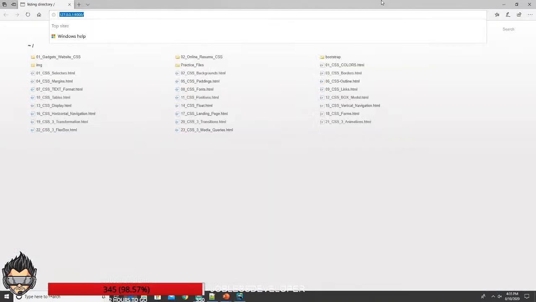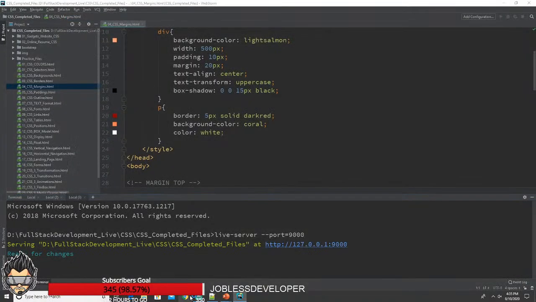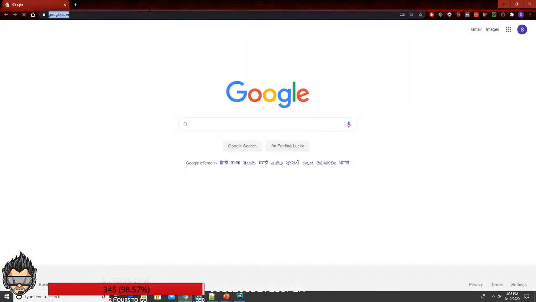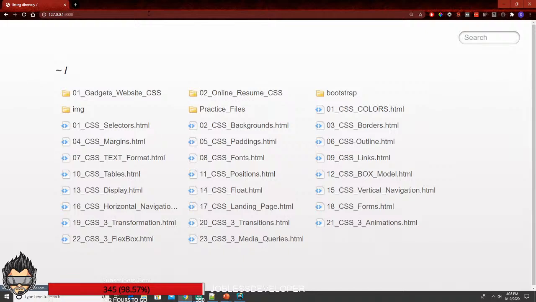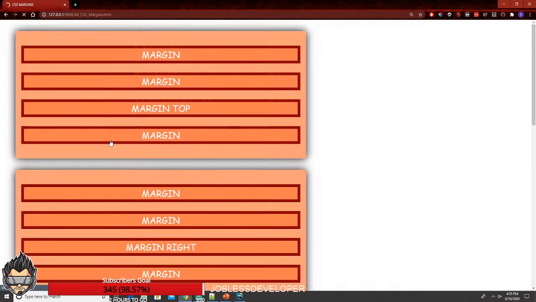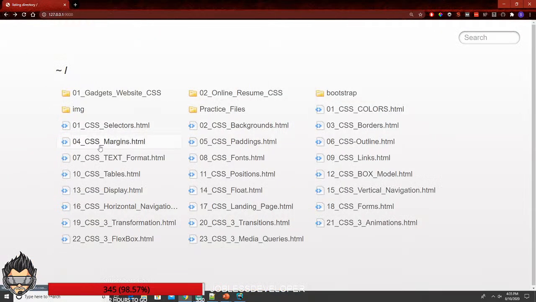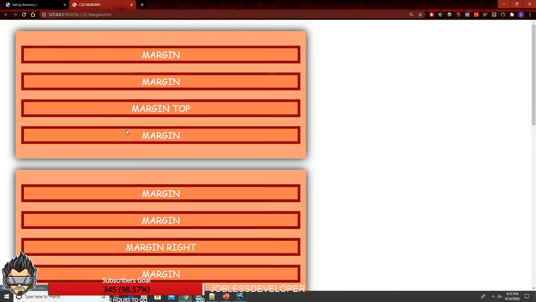So let's copy this URL and open it in Google Chrome so that it will be easy for us. I'll make sure to change my default browser to Google Chrome, or else I have to go through these things. So today's class is margins, right? So let's open up the margins. Let me open that in a new tab so it will be easy for me to close.